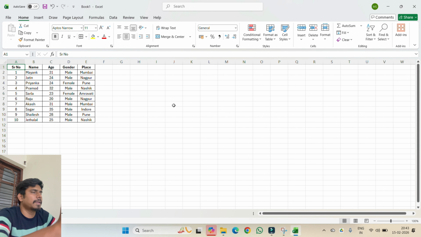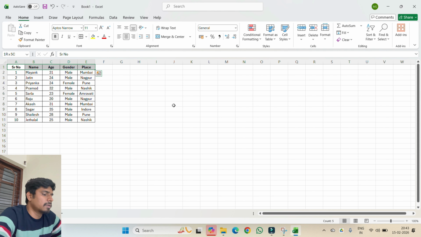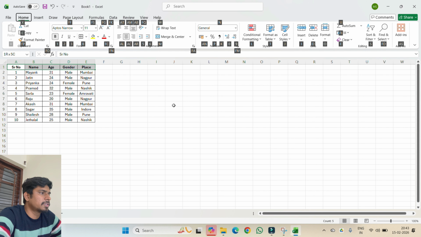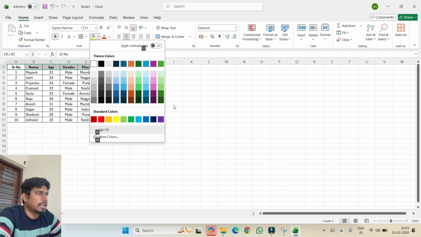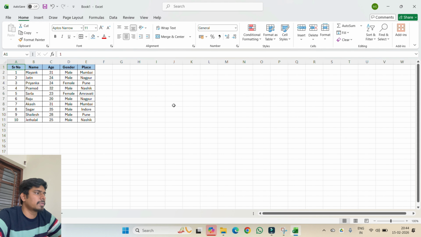Now I want some background color for my headings. What I will do is just select this. After selecting, just go to Alt H, then we have H for highlighting. I'll simply select the color that I want to use for highlighting. Okay, so I'm using this blue here.